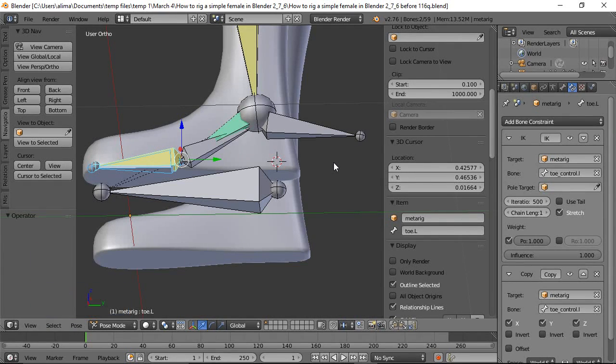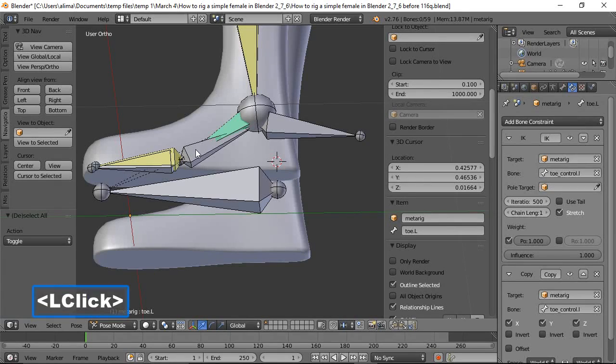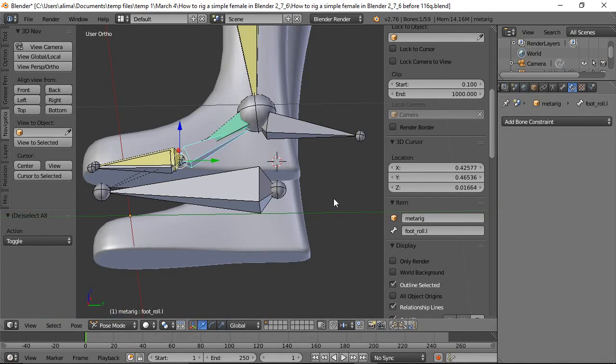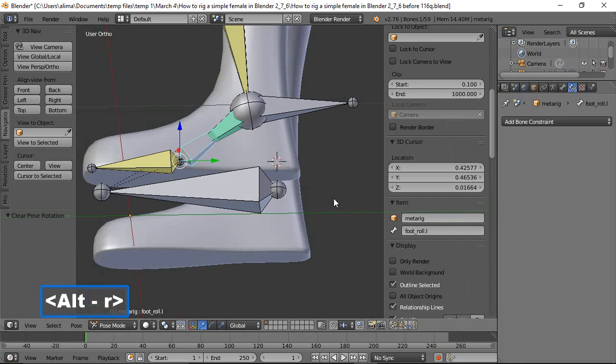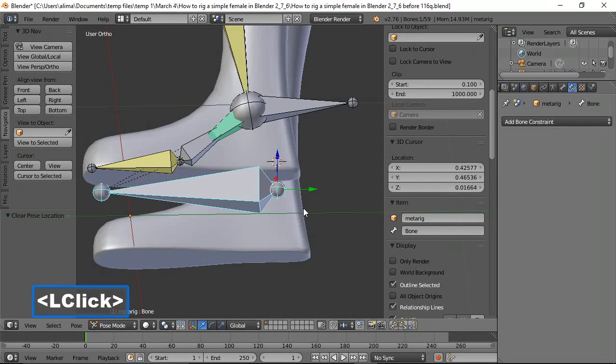Okay, what we're going to do now is press A to deselect. We're going to select this bone right here. We're then going to hold Alt, then press R, and that resets our rotation for the bone. While that bone is still selected, we're going to hold Alt, then press G, and that resets the location for the bone. We're going to click here and hold Alt, then press R to reset the rotation, then hold Alt again, then press G just to make sure that everything is reset for this bone as well.